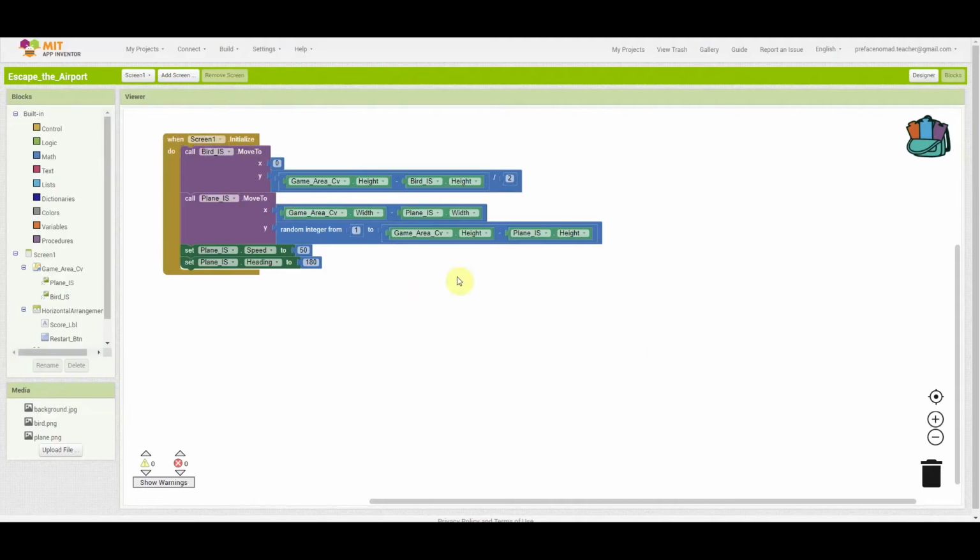As you can see, I already have some blocks over here. What these do is that whenever the app launches, it makes the bird move to the left and in the middle of the screen, and it makes the plane come from the right and from a random Y. And what this does is that it's setting the speed of the plane to 50 and its heading to 180, which will make it head left with a speed of 50. With this, let's see how we can move the bird.